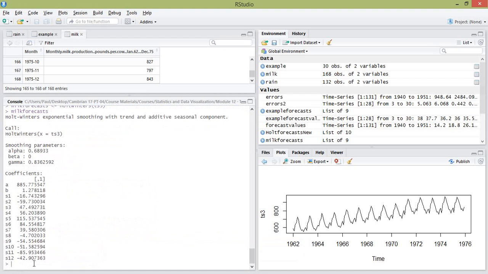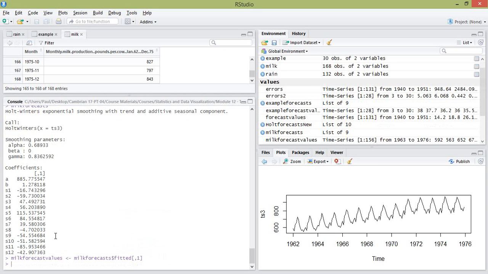So let's extract our forecast values. Let's call them milk forecast values. And that gets the value from milk forecasts. Remember, we're selecting that first column of the fitted component. Hit enter. And you've extracted the milk forecast values, right? So that's a time series with 156 entries.